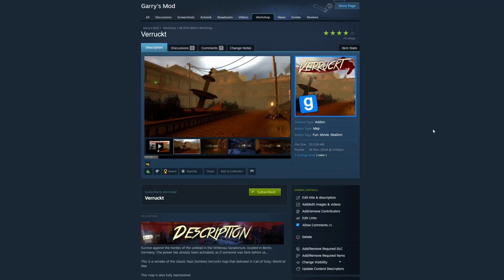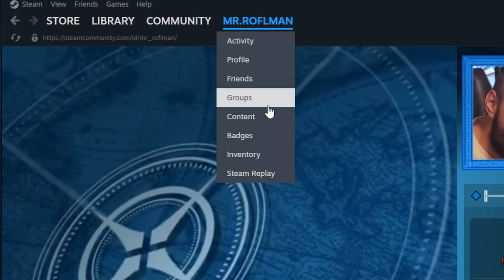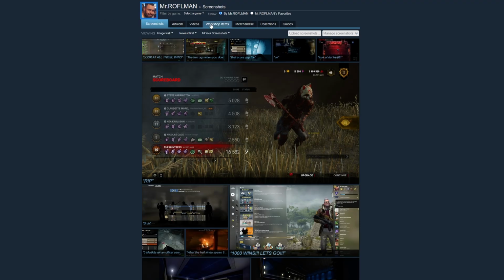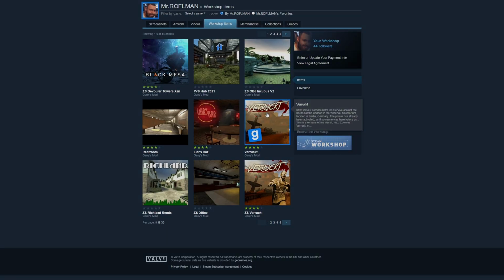If you're not logged into your Steam on your web browser, you can go to your Steam client, hover over your name, and click on content. From there, click on the workshop items tab and then your new workshop add-on.